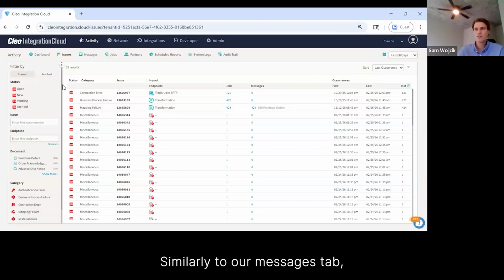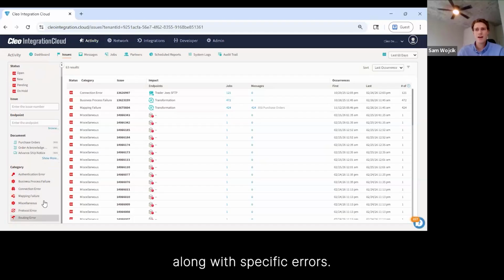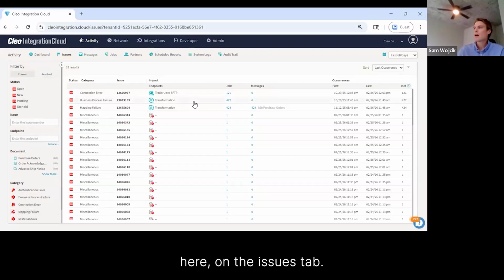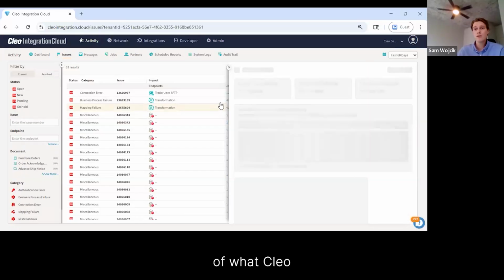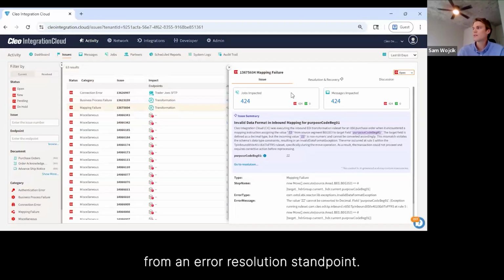Similarly to our messages tab, we do have a variety of filtering options. So whether somebody is looking for new issues, current issues, or anything that's still open, we make that as easy as possible to do on a per document basis, along with specific errors. So if somebody is looking for specific mapping failures, they can easily search through our filters here on the issues tab. But to click into one of these errors, we can get a better idea of what Cleo is going to be tracking from an error resolution standpoint.